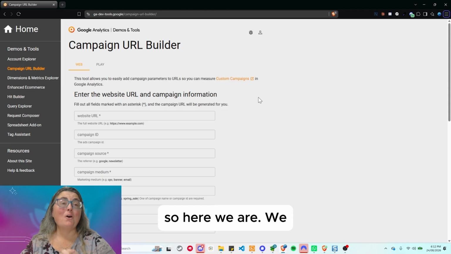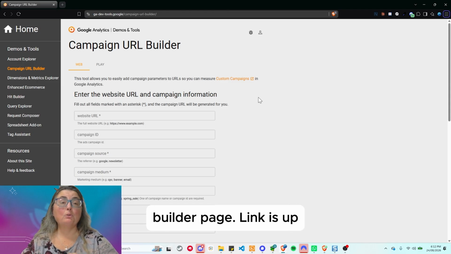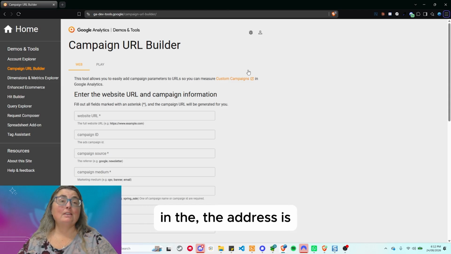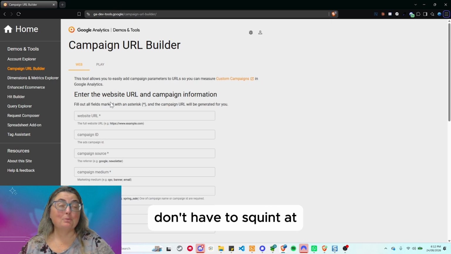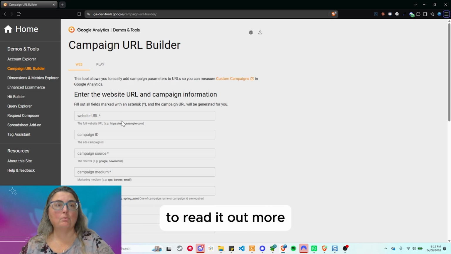Okay, so here we are. We are on the campaign URL builder page. The link is up in the address bar. I will put it in the show notes so you don't have to squint at the screen and I don't have to read it out, more importantly.